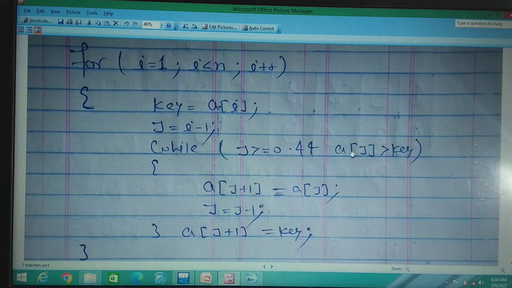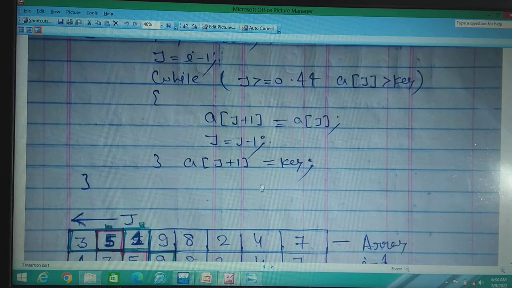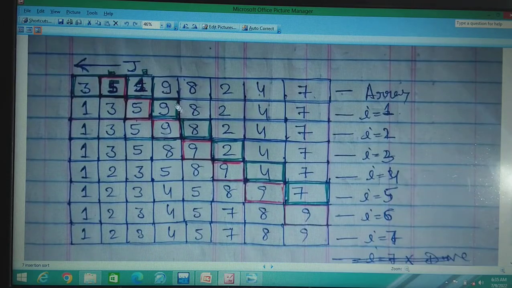But a[j] is greater than key. Then you have to shift: a[j plus 1] is equal to a[j], j is equal to j minus 1, and at last a[j plus 1] is equal to key. Key is also changing. You have to remember this. If you can remember this graph, then it is very simple to understand it.